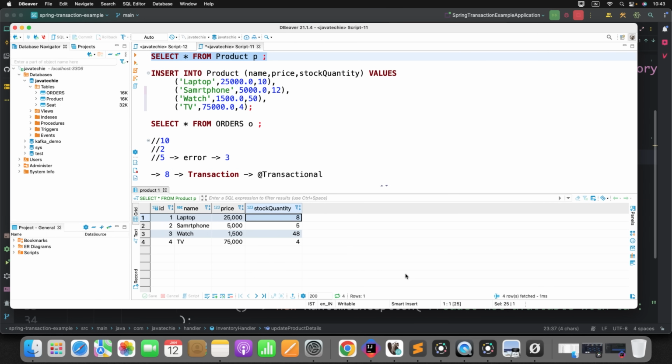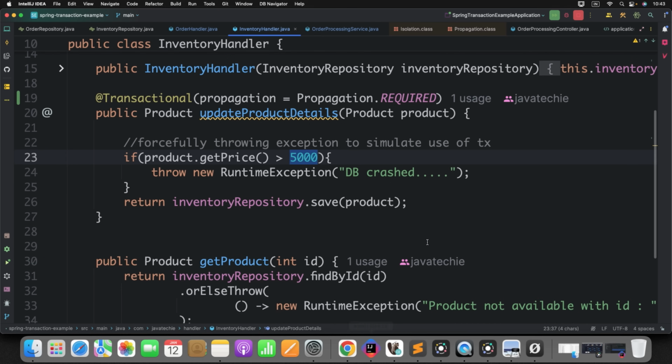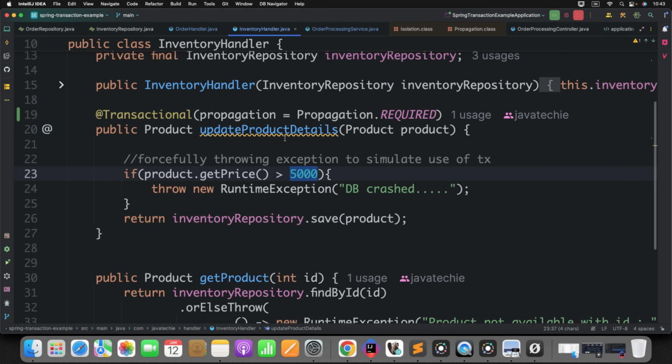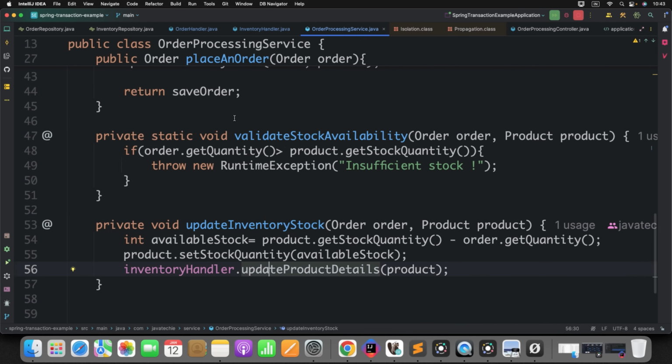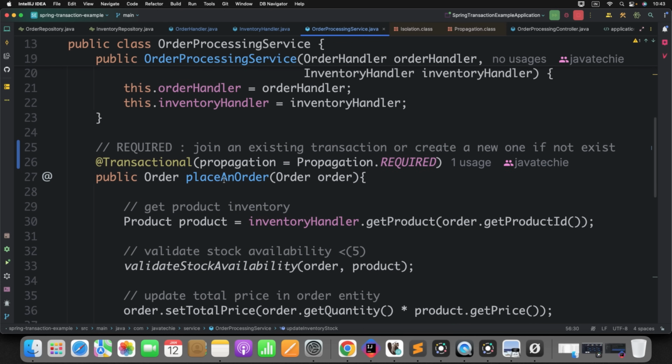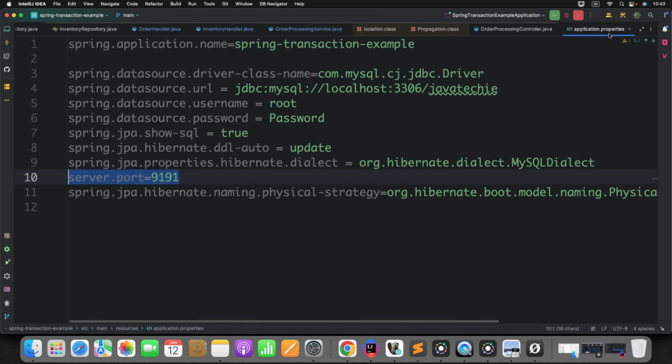But can you prove to me that it only creates one transaction? In update product details we are creating a transaction, in save order we are creating a transaction, and we also have one main transaction while placing an order. Will it create three different transactions, or will it reuse the transaction if anything is active? Can we validate that? Yes, that is what you can do.